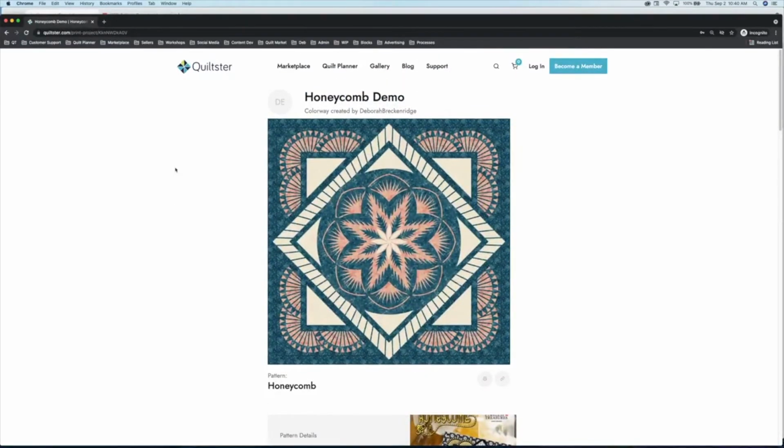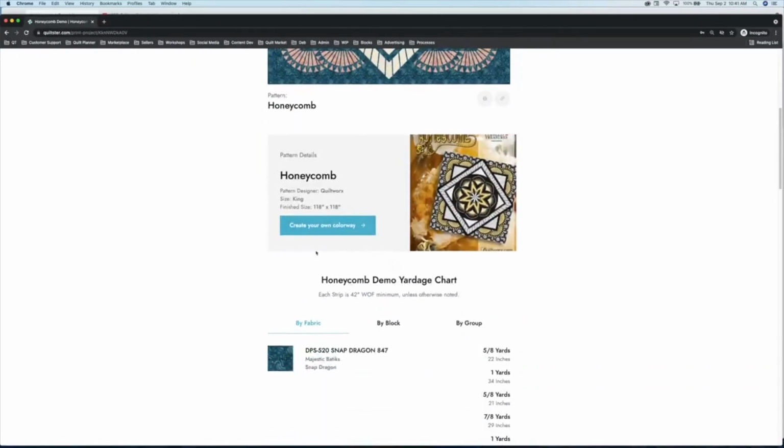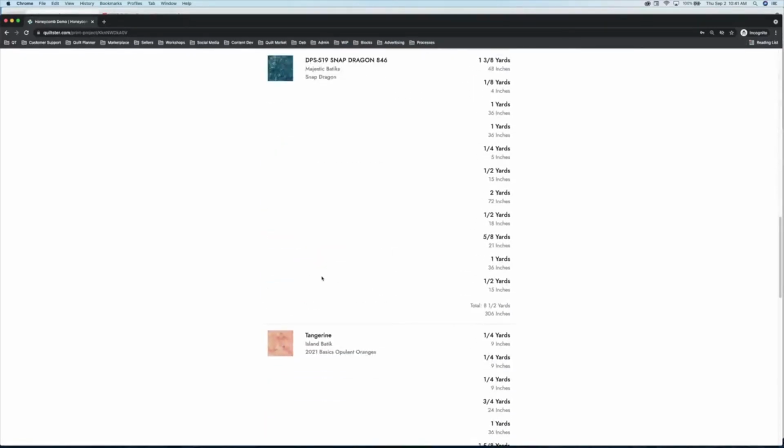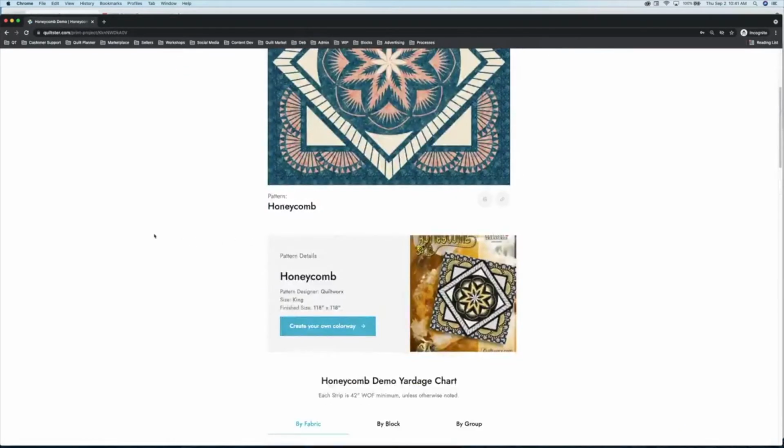Now, if they do not have a Quiltster subscription, that is fine. They will see this page. They just won't be logged in, which means they just can't use the quilt planner, which is totally fine because you just need them to see your project and all of the information. This is the only way that somebody would be able to see your fabric for your project, is if you share it with somebody using this little link, okay?